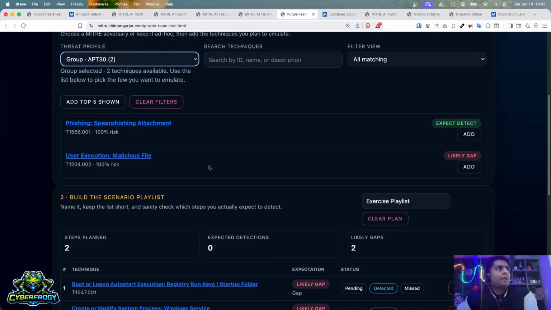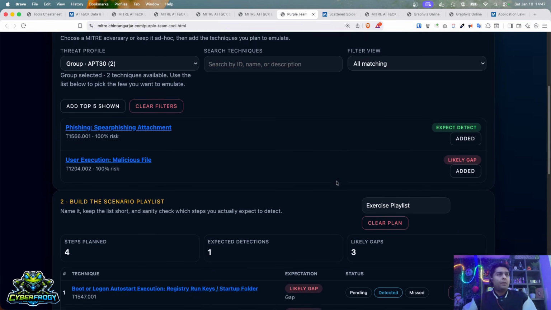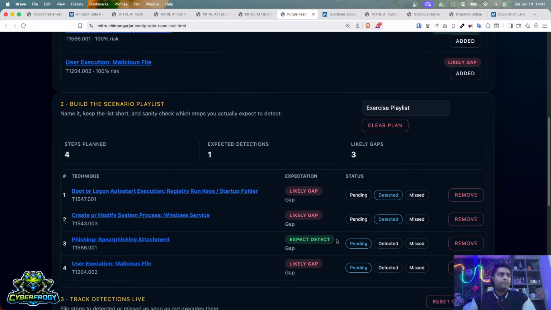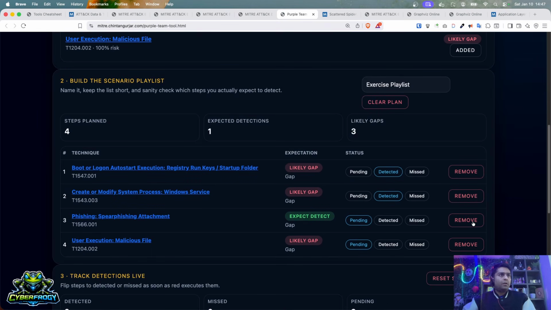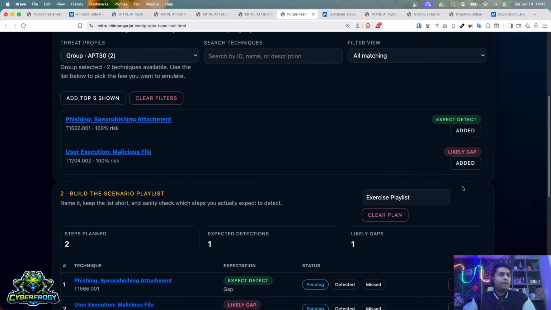So let's say APT30. Okay, it is one of the threat actors. Imagine that there is a gap here. So if APT30 attacks my organization, probably they're going to use these two sub techniques. Okay, so I want to add both of them into the breach attack simulation project. Okay, so I have already added both of them. Okay, let me remove all, and I'm going to add only these two.